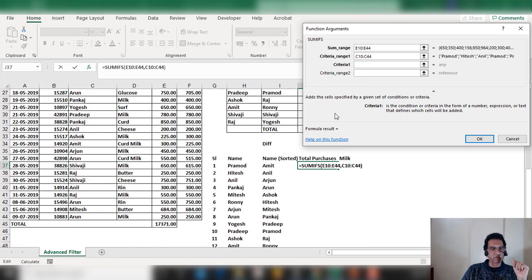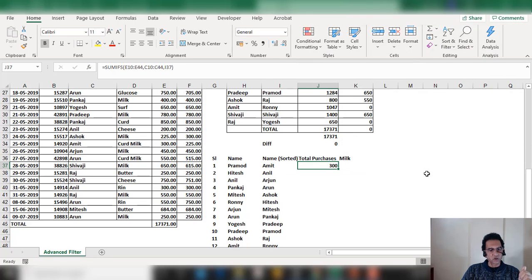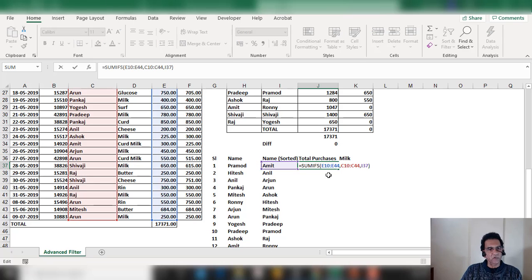And the criteria for which customer, because I have mapped C10 to C44, which is the customer. So I will have Amit here, which is the sorted out first name, and I click on that. So I get 300. Now I need to drag this down. So how do I drag this down?